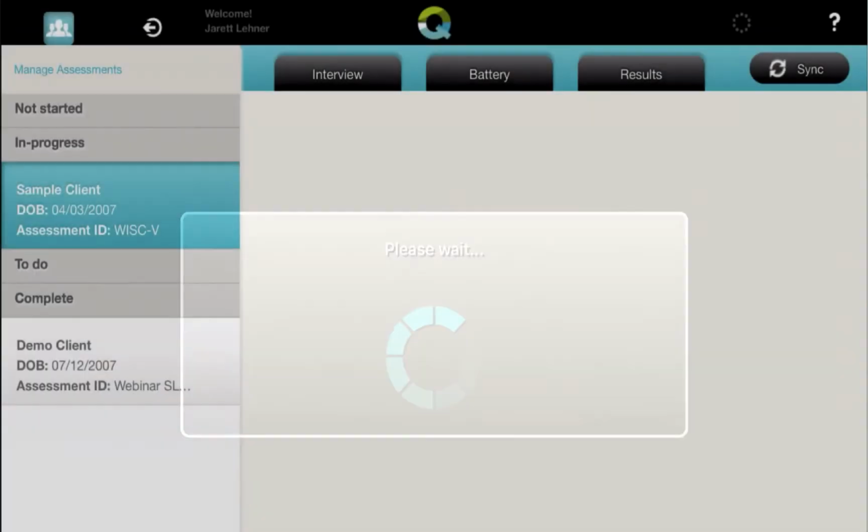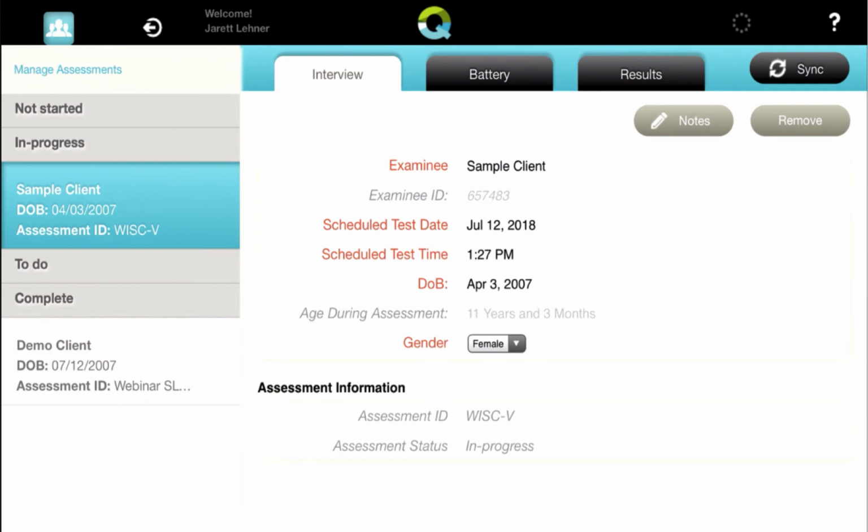Closing out of the assessment and returning to the home screen prompts Assess to sync with Central, resulting in any completed subtest scores to update within the client's profile.